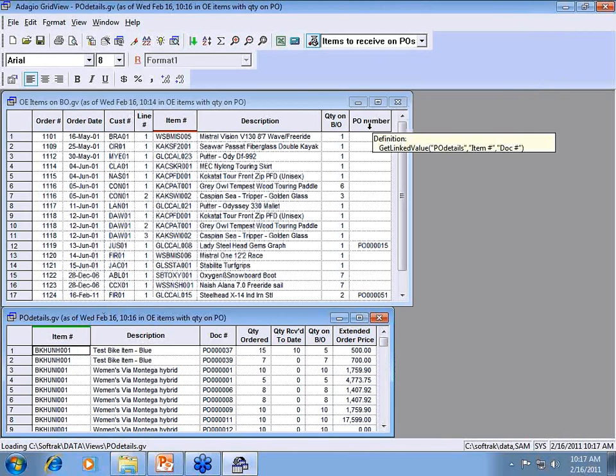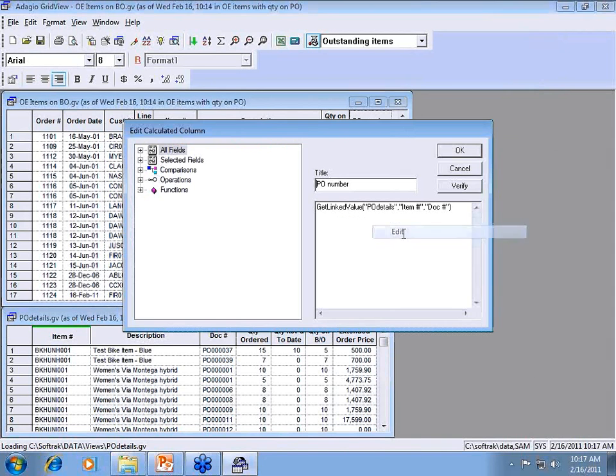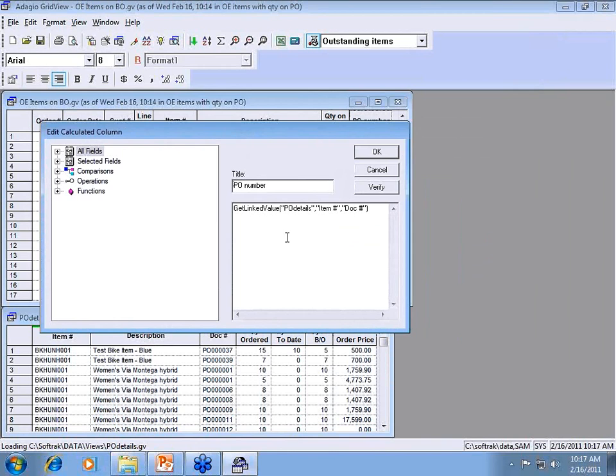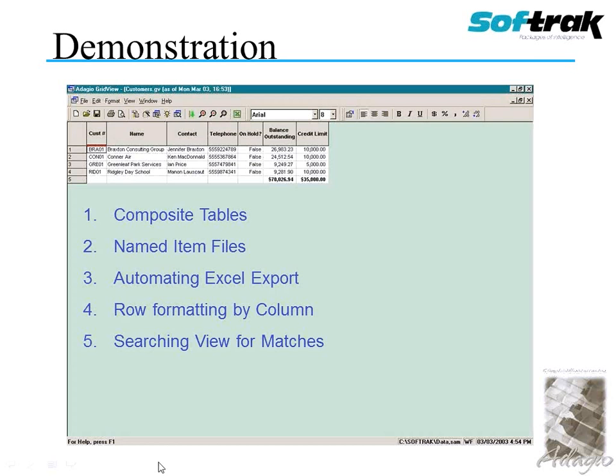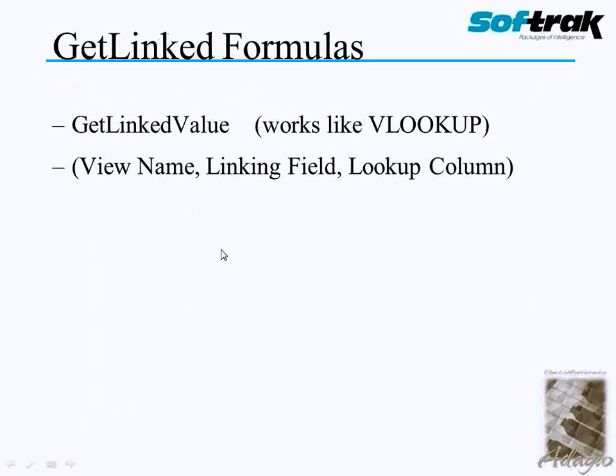And so the functionality of this formula is very similar to the VLOOKUP that you may already be familiar with in Microsoft Excel. So let me just go ahead and edit this formula for you, just so you can see it. This is called Get Linked Value. Let me just talk a little bit about this formula before I actually show you. It works a little bit like VLOOKUP, and essentially there are three parameters associated with this formula.